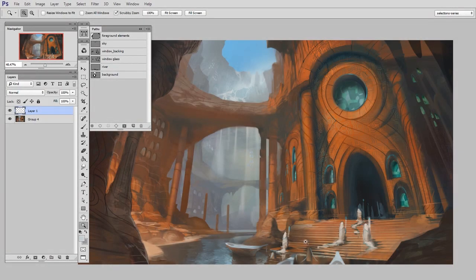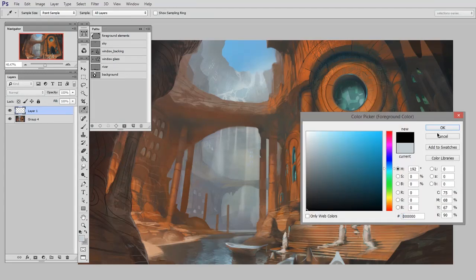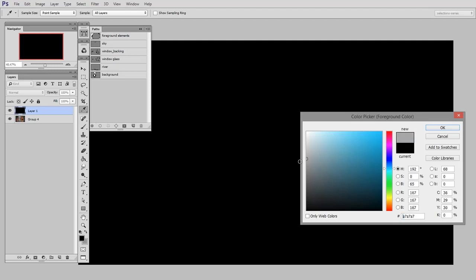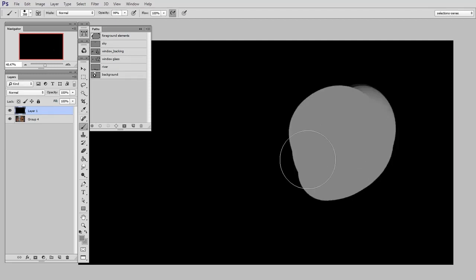Sometimes your selections are going to need to have that soft edge, and as we discussed earlier, that is called an alpha channel. Well, an alpha channel is actually a black and white image. So just as an example, I'm going to start by filling a layer with black, and then I'm going to paint some gray, and I'll paint some white.